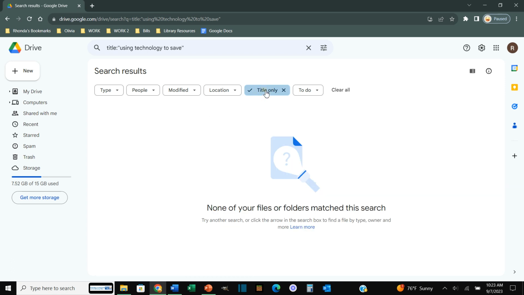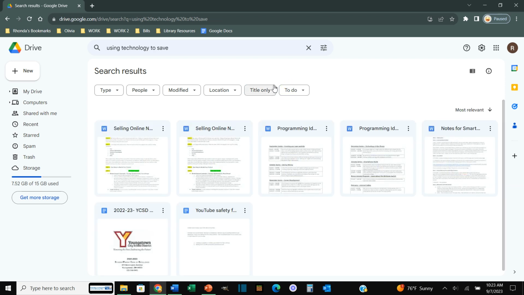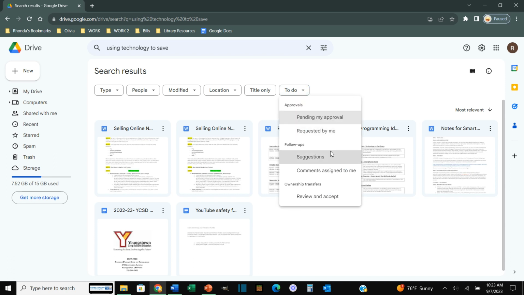You can go by title only. This will narrow your search down a little bit more, so I don't like to do that one. Sometimes it overlooks some of the files that you have on here. And then this to-do list is if you're a little bit more deeper into it and maybe you're working with a company and they have to approve certain things, or if I have to send a request for something. Usually not something that most beginners are going to need to know though.